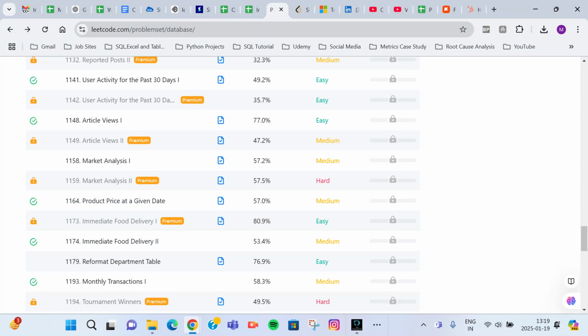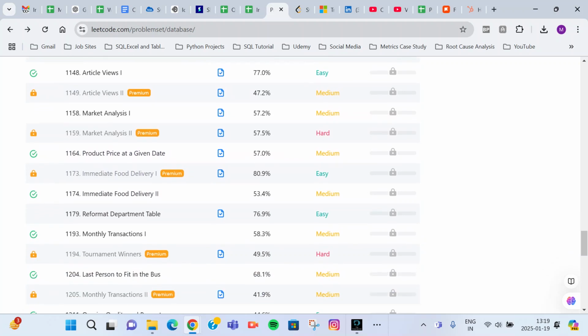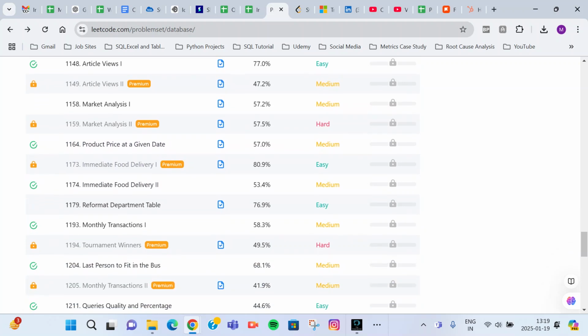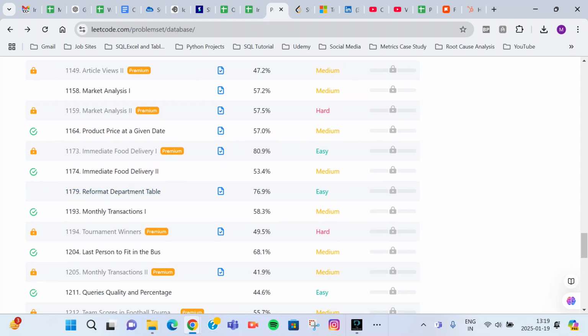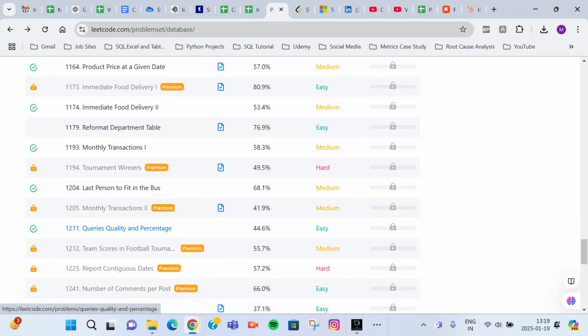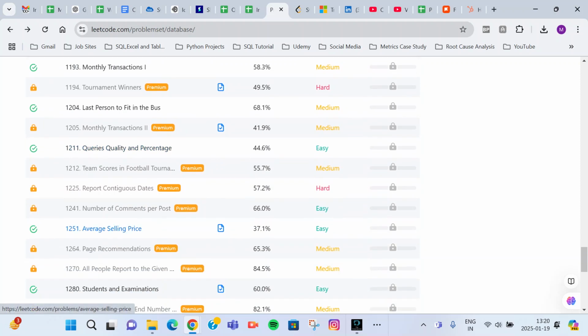In the next video I'm going to solve easy level difficulty problems, that is this one, 1179, reformat department table, queries quality and percentage, and 1251, that is average selling price.